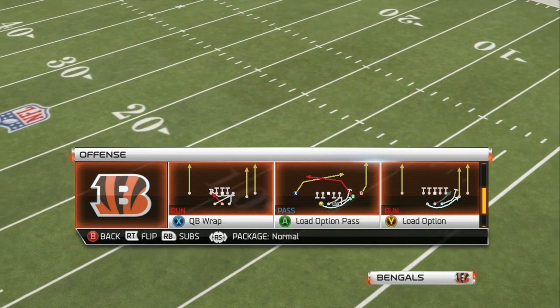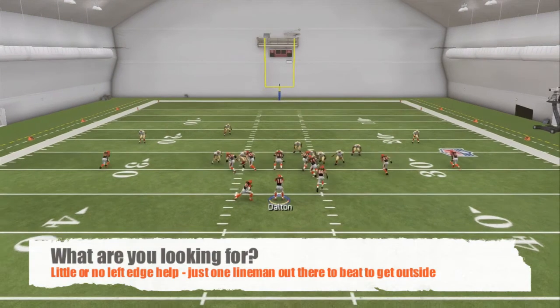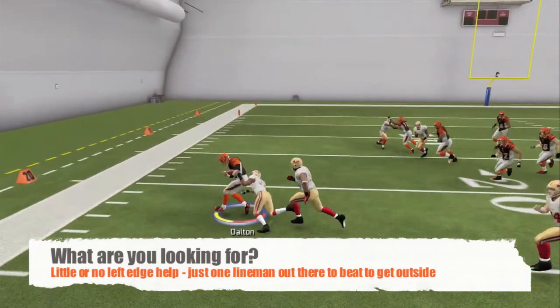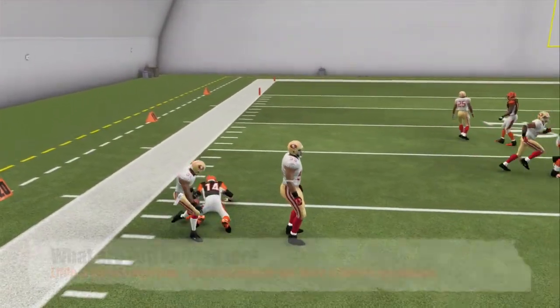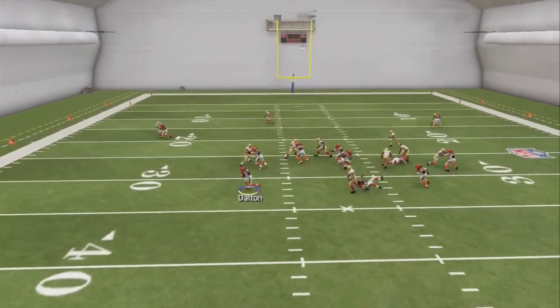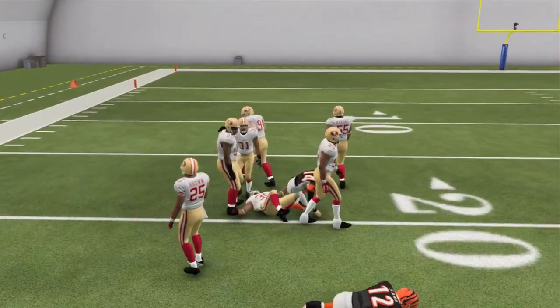So the first thing that we're going to start with is the QB wrap. What you're looking for is little to no left edge help, or in the direction that you're going to. If there's only 2 guys out there, you should be fine. If there's only 1 guy out there, he's gonna get picked up by that left tackle, and you can go ahead and get out into some open field.